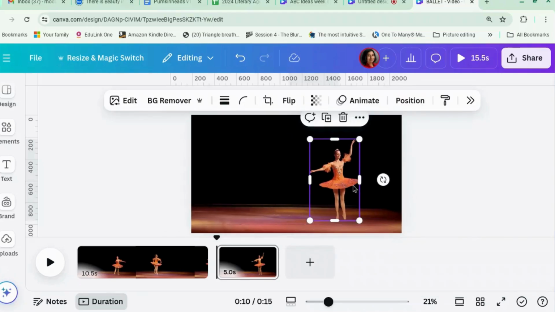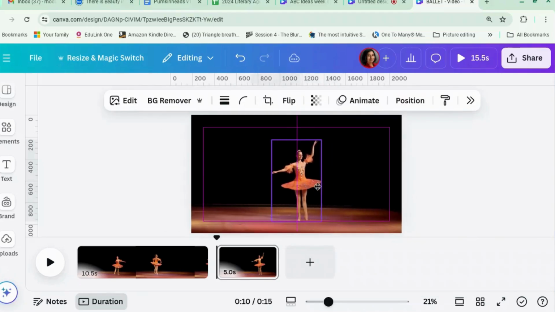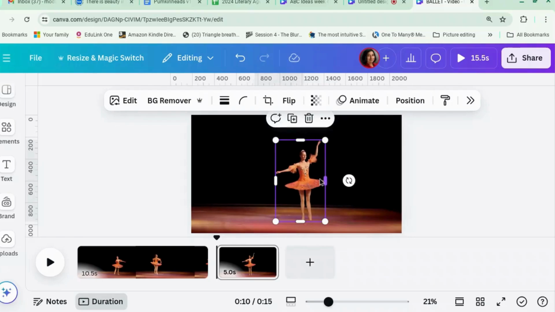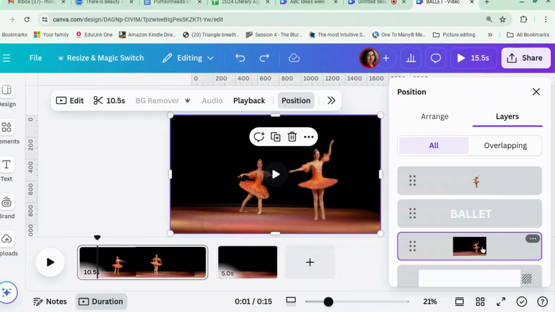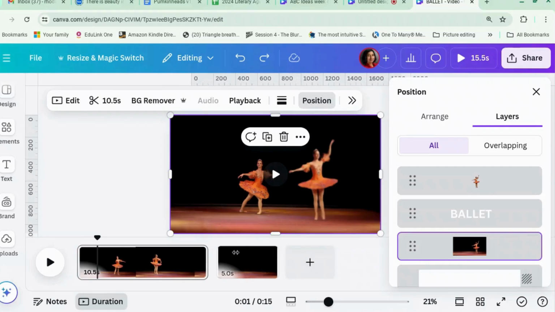Okay, so what you have is you have this lady that you can now move around. Unfortunately, Magic Grab doesn't work on video. So what we're going to do is we're going to delete her. Okay, so we're going to grab this one. Okay, so now we just have the plain background.